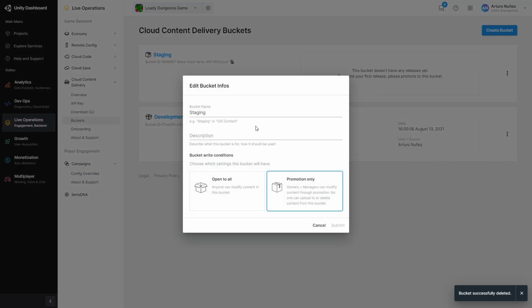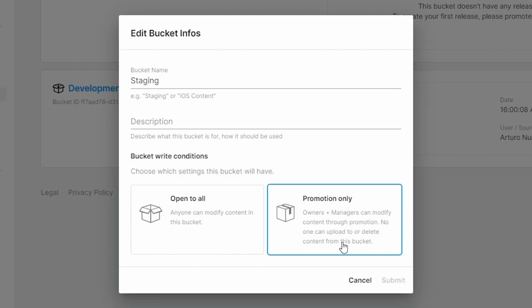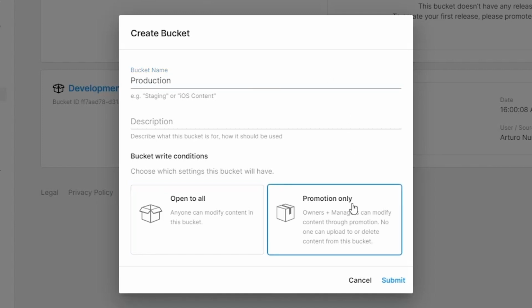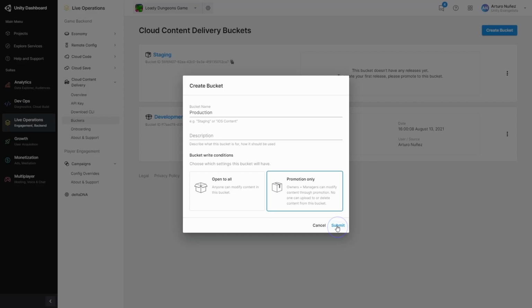We now allow you to configure your bucket's write conditions so that only owners and managers can modify the content from certain buckets via the promotion process. This helps to avoid errors when adding content to certain buckets, for example, production buckets. When creating a new promotion-only bucket, you only need to set the write conditions to promotion-only.